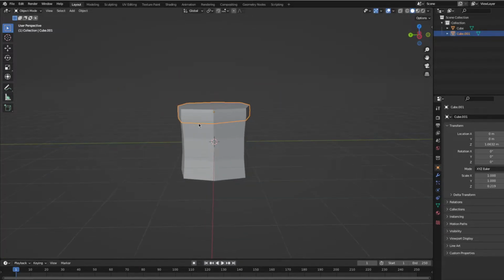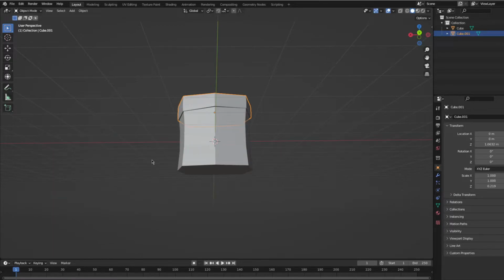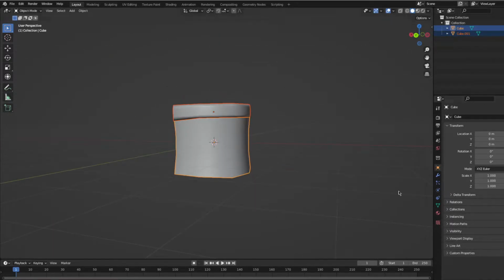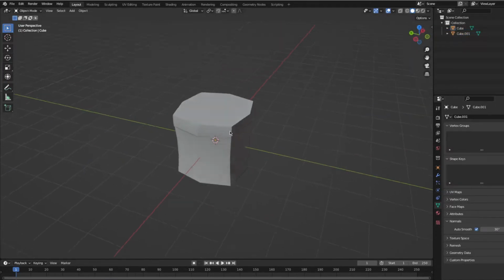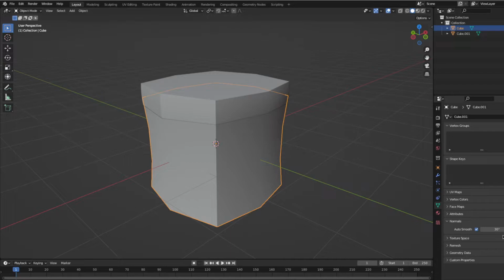Alright, so next what we're going to do is we have a nice terrain piece, right? So we're going to shade smooth them and click on one of these and just auto smooth them. And go to normals here and auto smooth, and then click auto smooth, and you can change this auto smooth thing to however you want. I'm gonna bring this one down so we can see the lines a little bit better here.